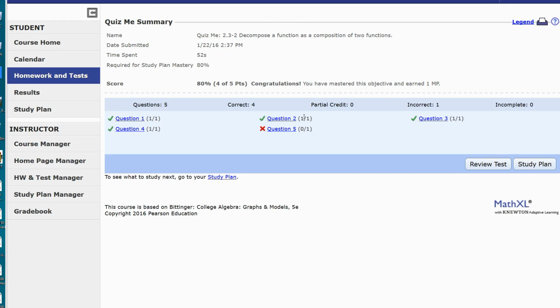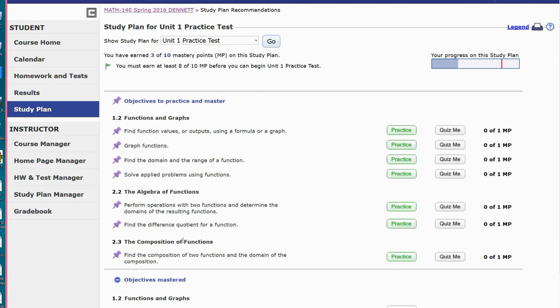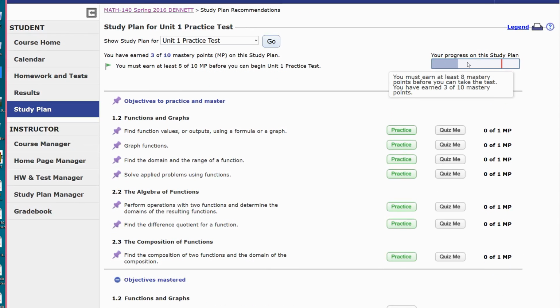Okay, so I purposely got the last question wrong just so I could show you that I got 4 out of 5 correct, and it says, congratulations, you have mastered this objective and earned 1 mastery point. So now if I go to that study plan, you no longer see that here. It's now under the objectives mastered, and I've now gotten closer to being able to take the practice test again.